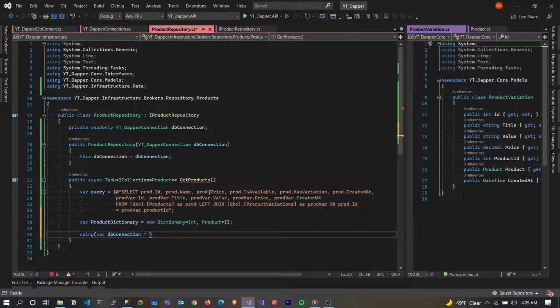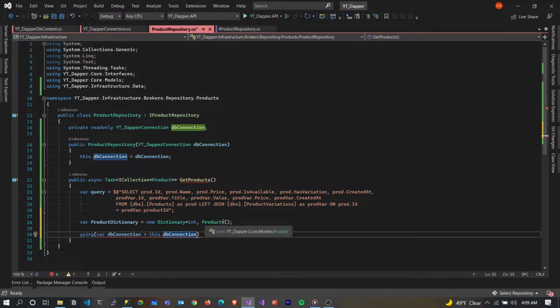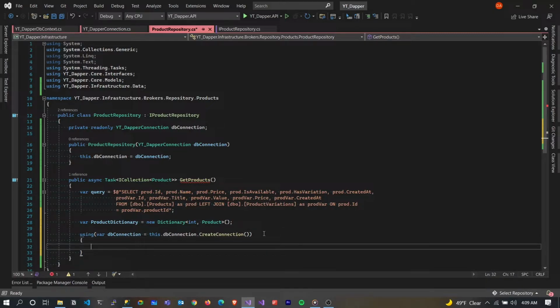So let's use our connection. We basically want to open a connection. That's how Dapper works. We open a connection, say this.db.connection. We can close up these guys so we can have large space. Create a connection, and of course the reason why we are using this using keyword is just so that it can help us dispose all resources when we are done with the connection.